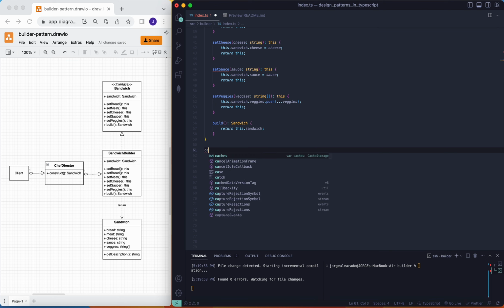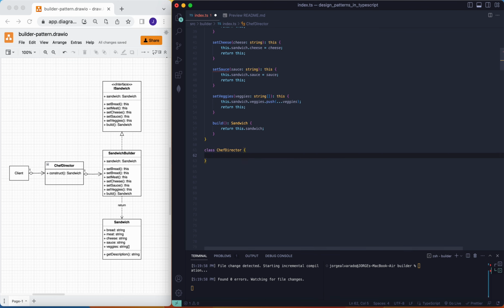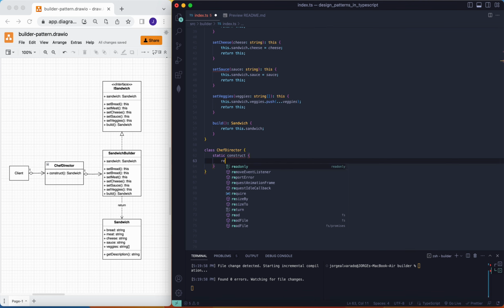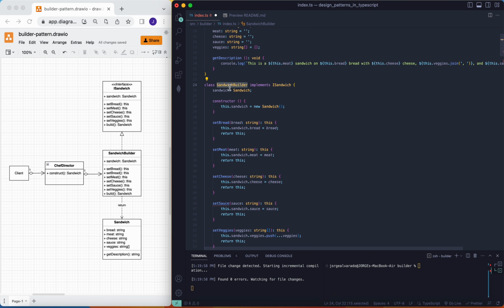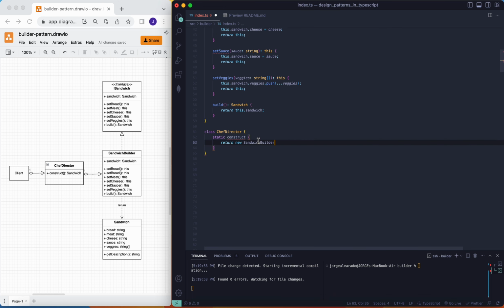Okay, so let's go ahead and create this class. We're going to call it chef director because we're dealing with a sandwich here. So chef director, and this will have a static method called construct. And here's where we're going to create a new instance of our sandwich builder. So we're going to say return new sandwich builder, like so, and then here is where we're going to perform the method chaining that I've been talking about.